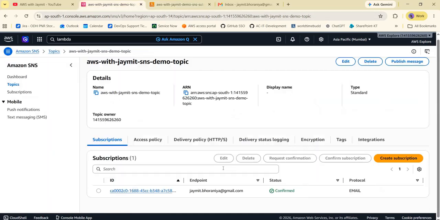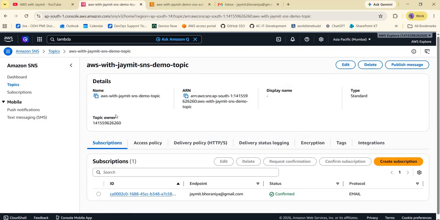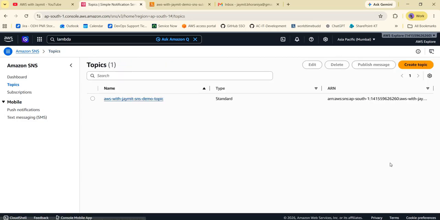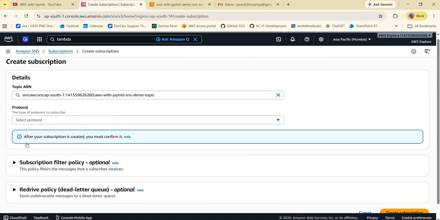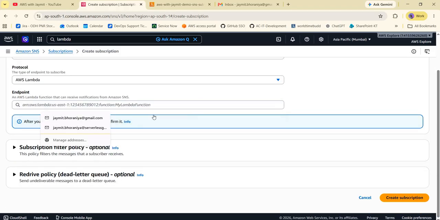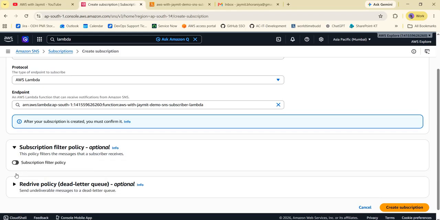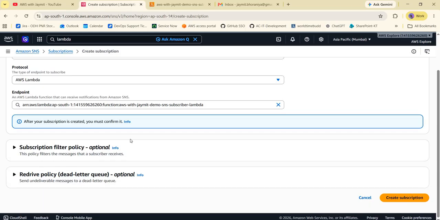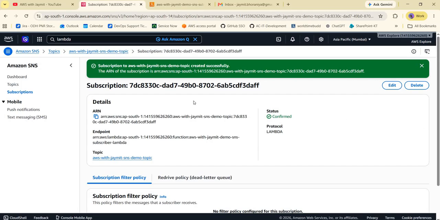Now we'll go to our topic, and we will add an additional subscriber, a Lambda function. We'll select the protocol Lambda function. Here we need to select the function which we created recently, SNS subscriber Lambda. In the same way, we can also apply filtering or other policy changes if you want, but for now we'll send all messages to the Lambda function.